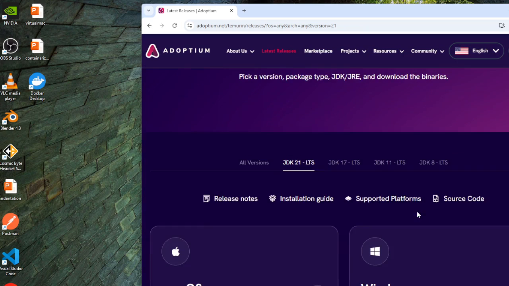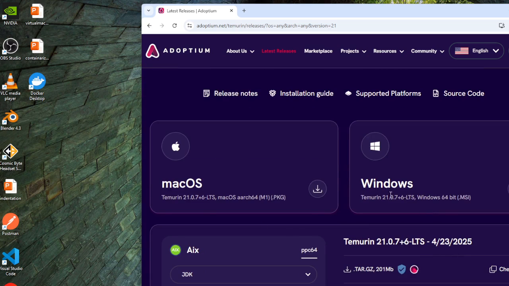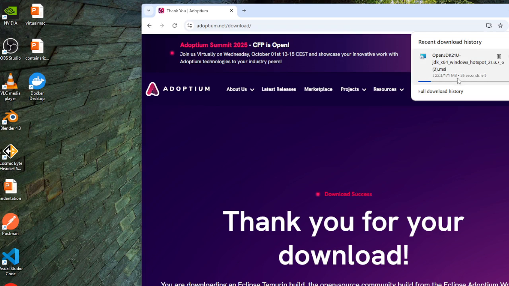And if we scroll down, here you will find various build options, like we have JDK 21, JDK 17. So we can select the particular build which we want, and this is the JDK 21 LTS. LTS means long-term support, and below that we need to select the operating system for which we want to install this. Now we can select this Windows operating system, and it has started downloading the MSI file, which is a kind of installer for us.